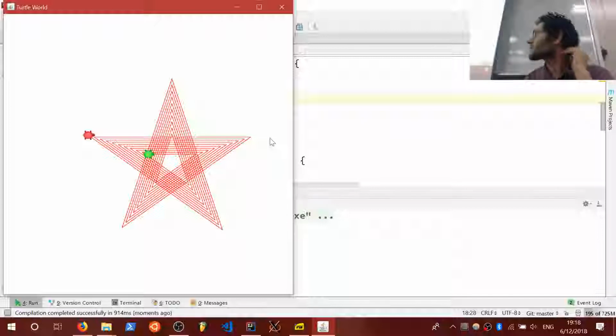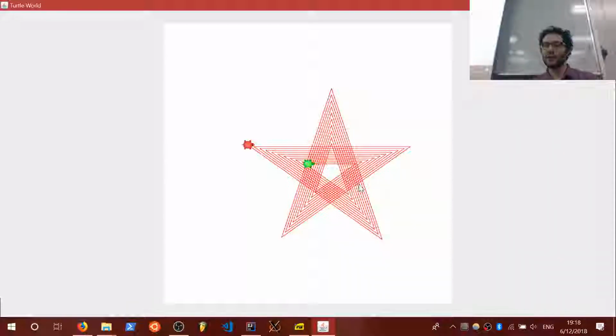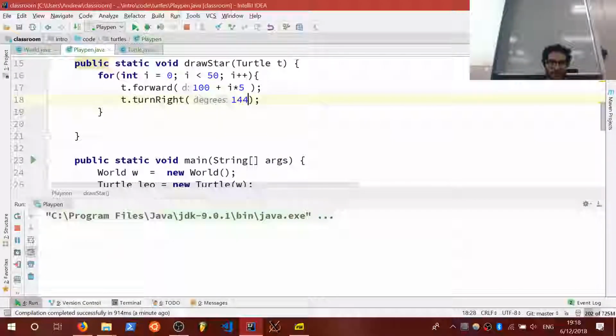So all I changed here was the distance, right? So how did this end up happening? Well, this was the starting location. I told it to move 100 this way, then 105, then 110, then 115, then 120, and so on and so forth. So each leg of the trip, each leg around the star, it got bigger and bigger and bigger, right?